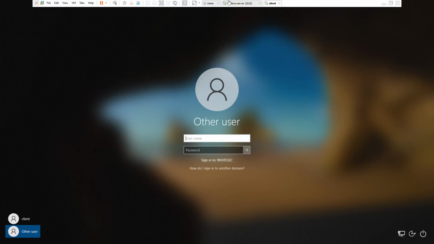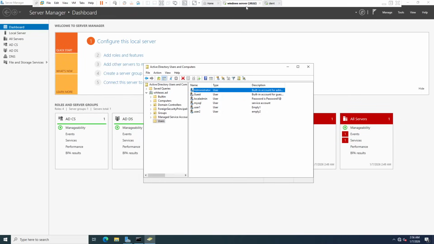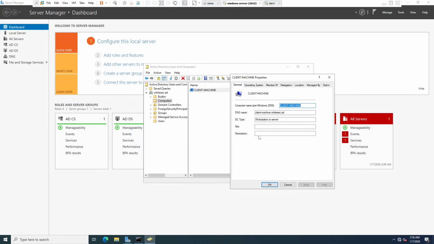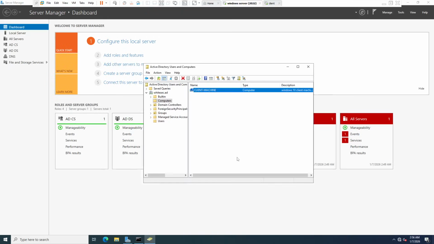Now if I go back to the whitesec server and go to computers, see here, one machine has been successfully connected to our Active Directory. Okay, it successfully joined. This is our client machine. Let me give the description such as Windows 10, password is 1. Click apply. Right.